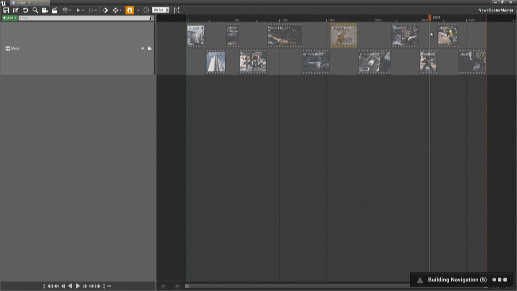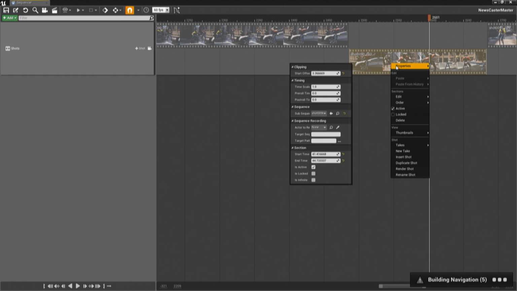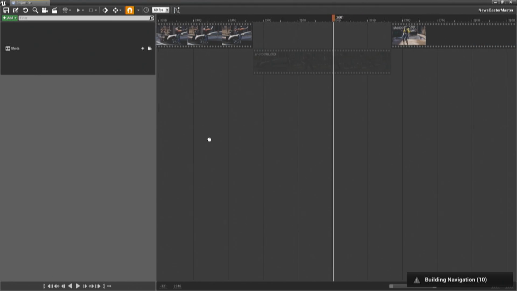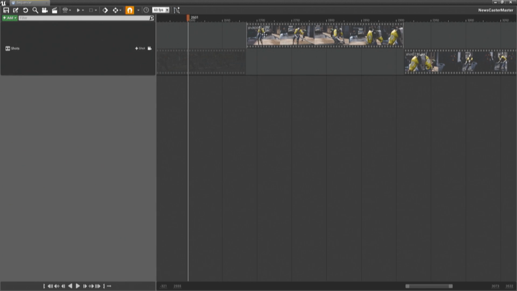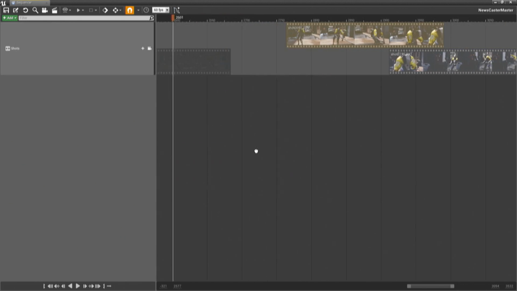I'm thinking we're going to do this shot right here, actually. We're going to replace this with our own shot. So if I zoom in and I take the shot here and I right-click on it and I go to Properties, I can deactivate it so it's no longer active. And what I can do is kind of move this down to give us a little bit more room to create our own shot in here.